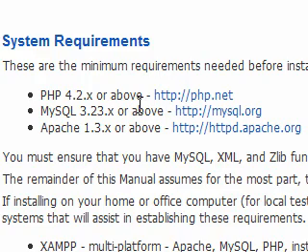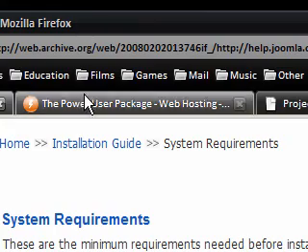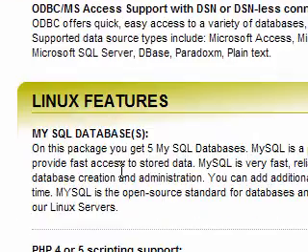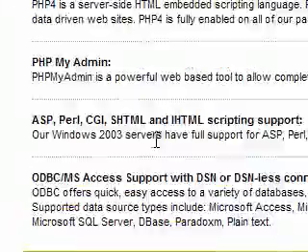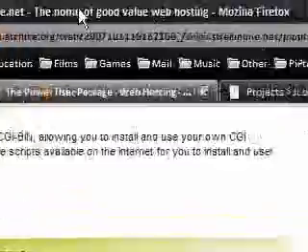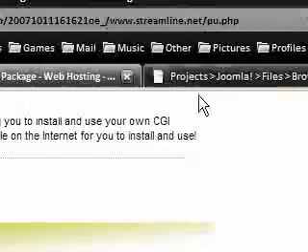So I've already contacted my host and have my details. Once you've done this, I'll just show you the package I had. I'm with streamline.net, and I chose the power user package, and I get 5 MySQL databases, PHP 5 and all this stuff. So that's what I've done, and so let's get started.